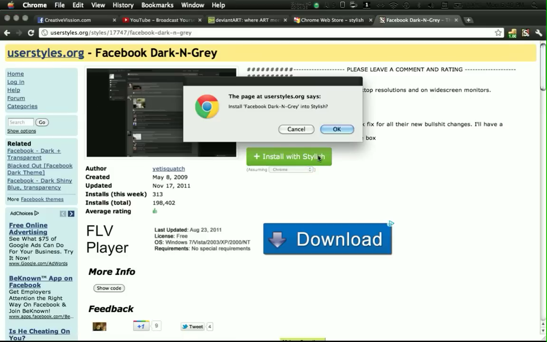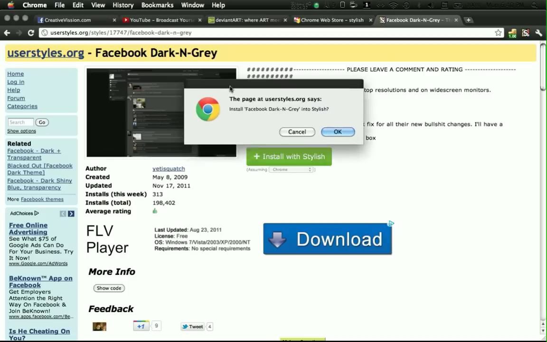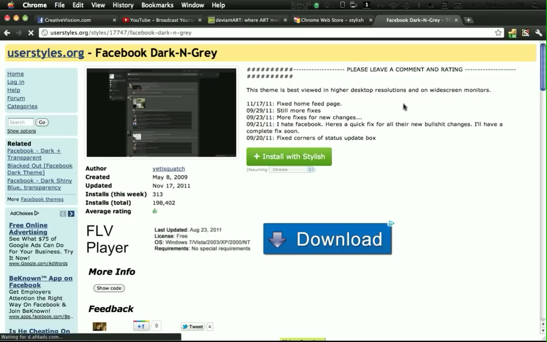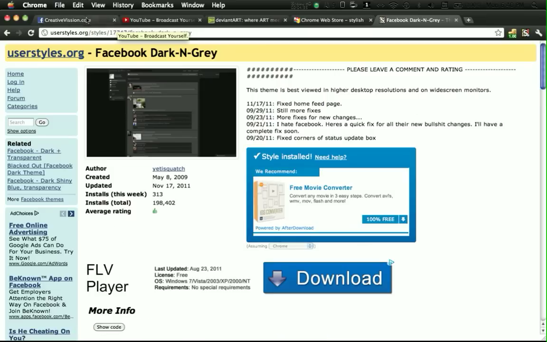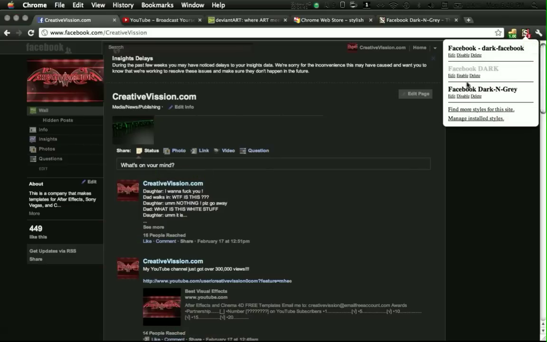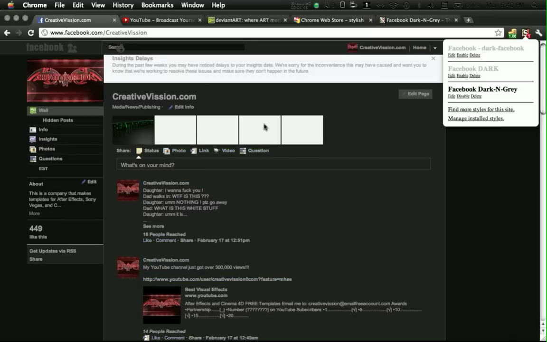So click install with Stylish, and it will pop up saying install Facebook and gray into Stylish, and just click OK and it will be installed. And now if I go to Facebook, as you can see, it just got messed up because I have two themes activated. So let me disable the dark one and keep the old one.